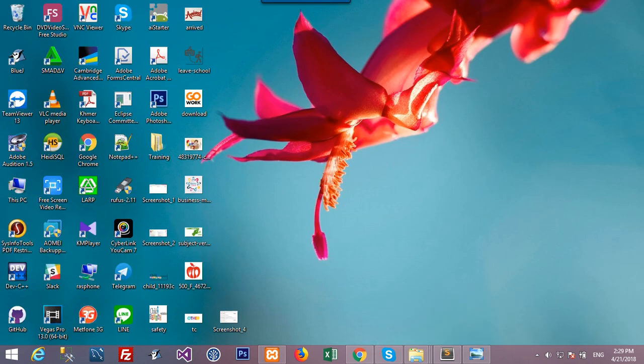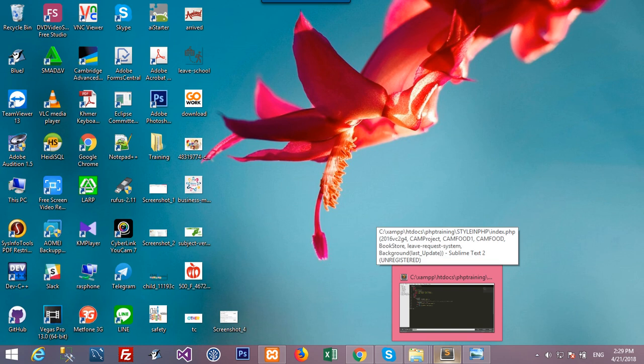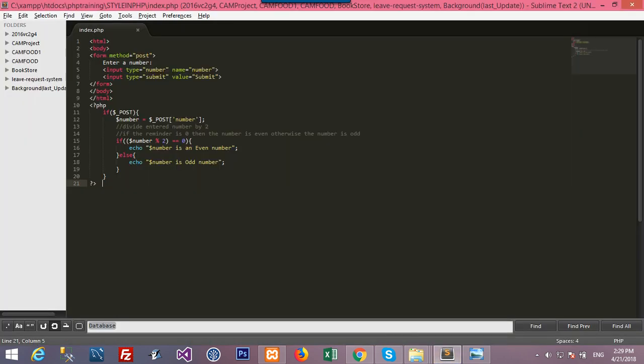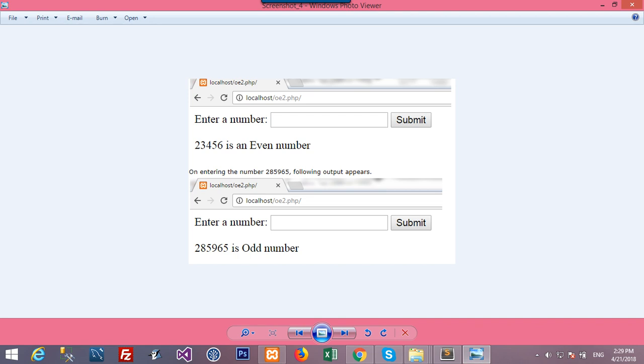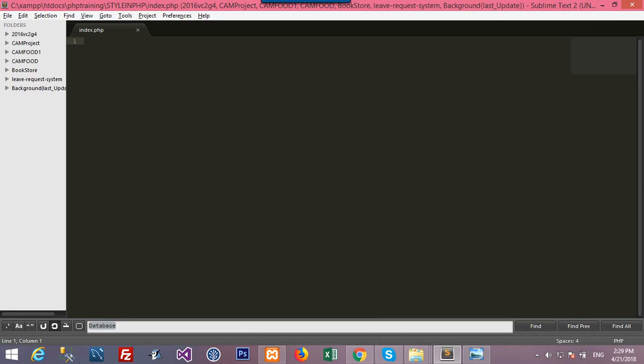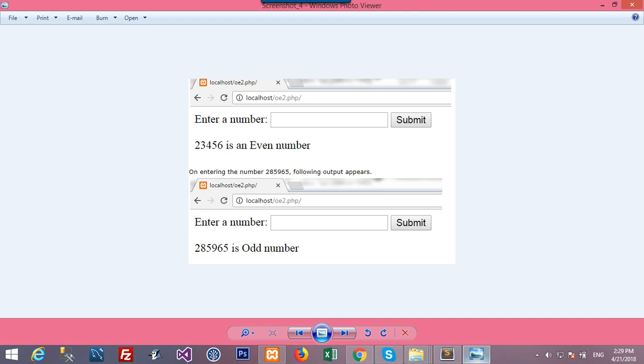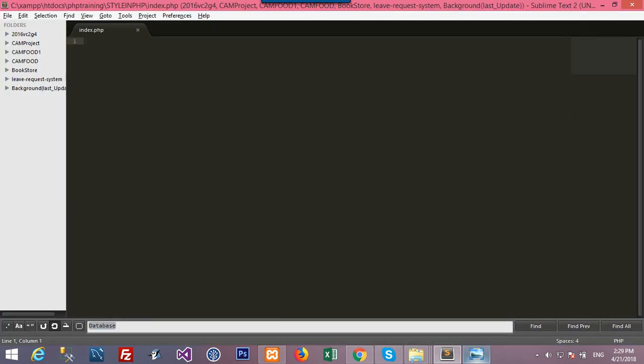So now I will show you how to create this form. We have the title "Enter number", a text box, and the submit button. The first step to create a form to search which number is even or odd is to create an HTML form first.